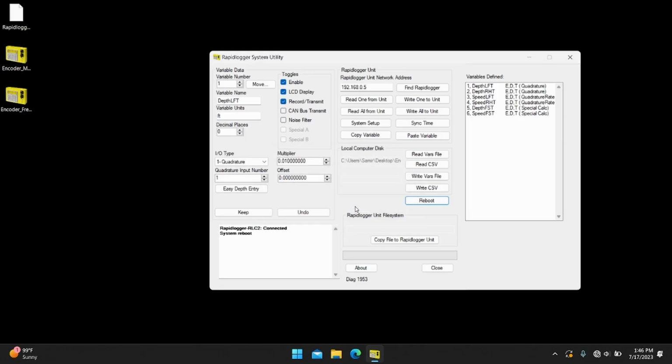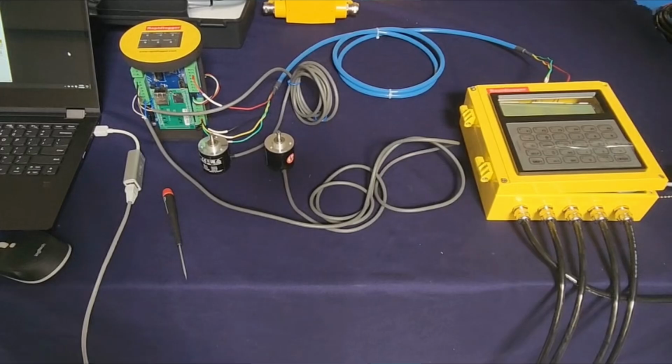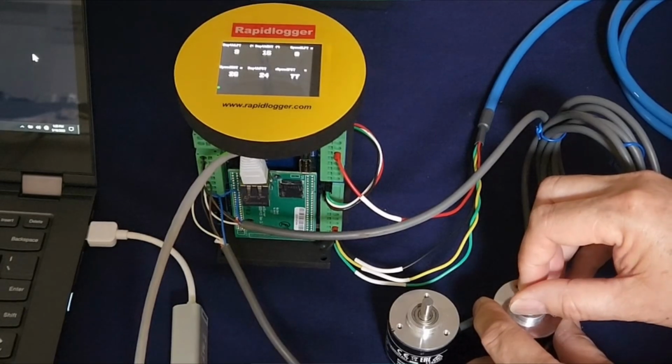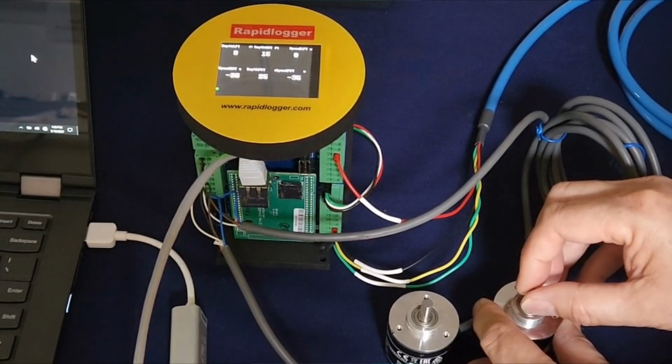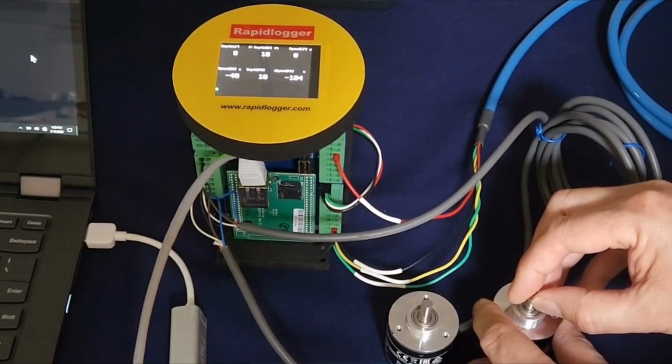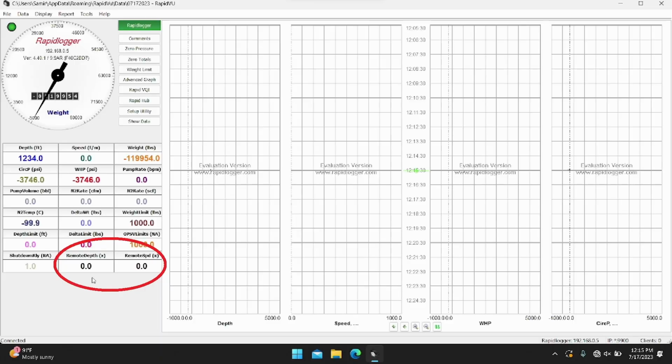After this, reboot the Rapidlogger ExD unit. Now, the Rapidlogger main unit is receiving depth encoder data from the Rapidlogger ExD unit over the CAN bus connection. Turning the encoders allows the fastest wheel algorithm running on the Rapidlogger ExD unit to calculate the fastest wheel depth and the fastest wheel speed. The fastest wheel depth and wheel speed can be seen changing over here in RapidView. This concludes the setup.